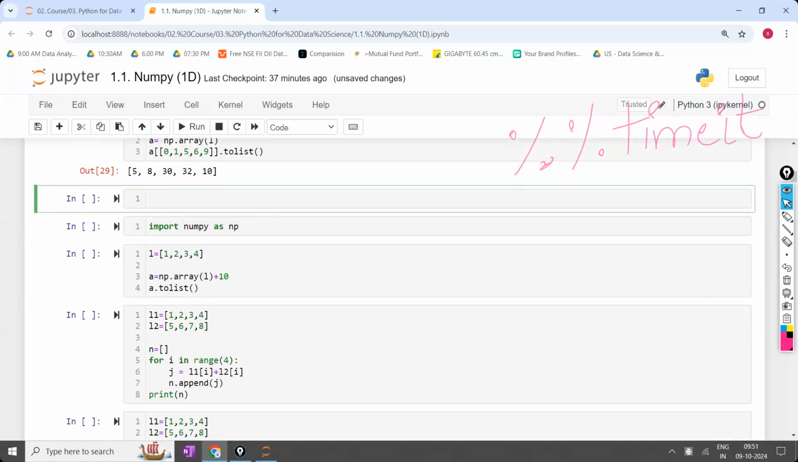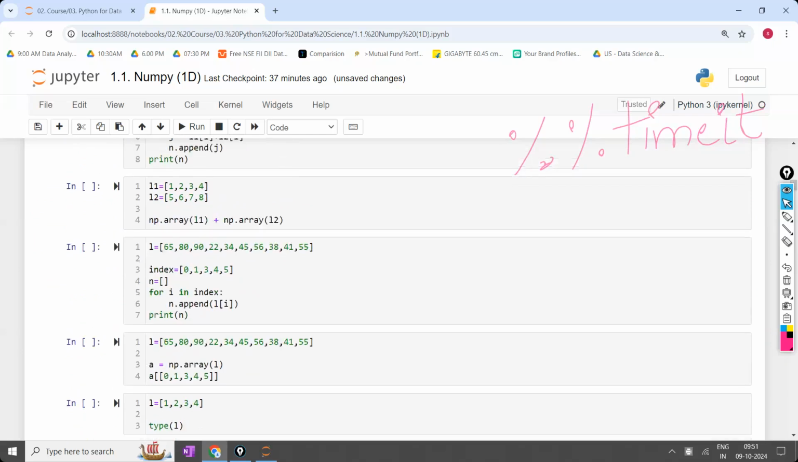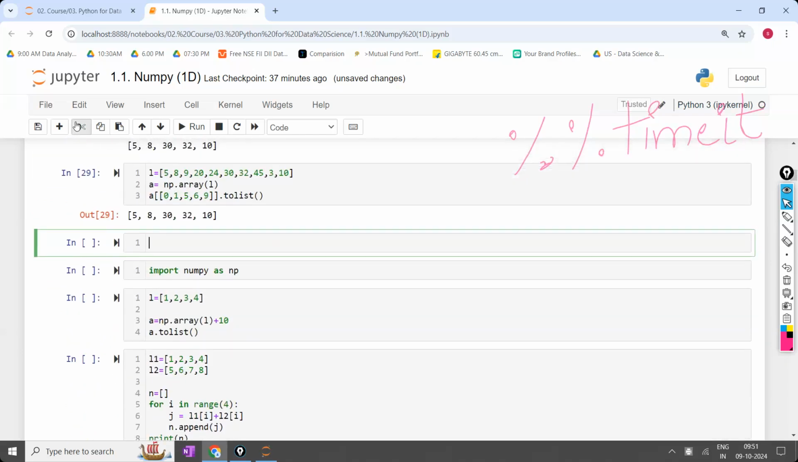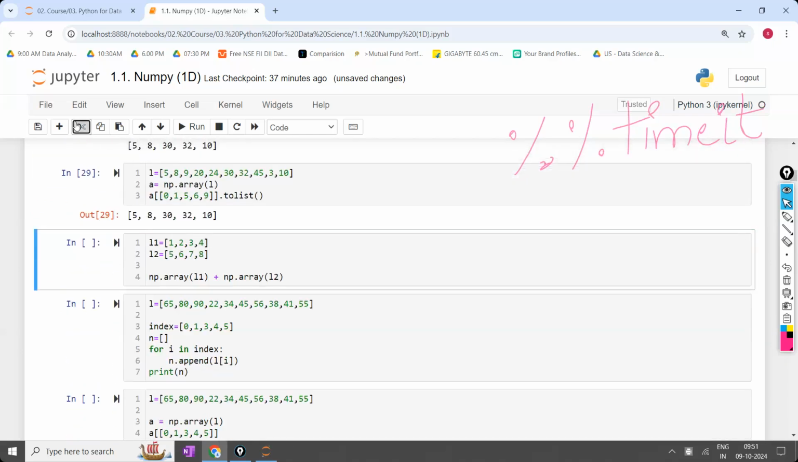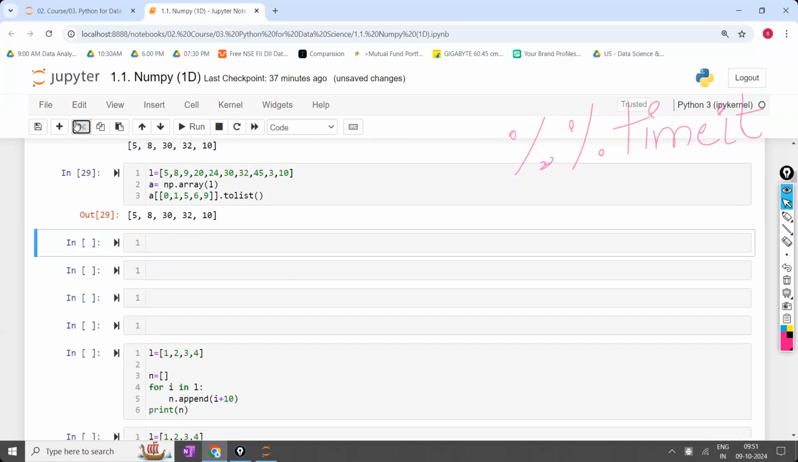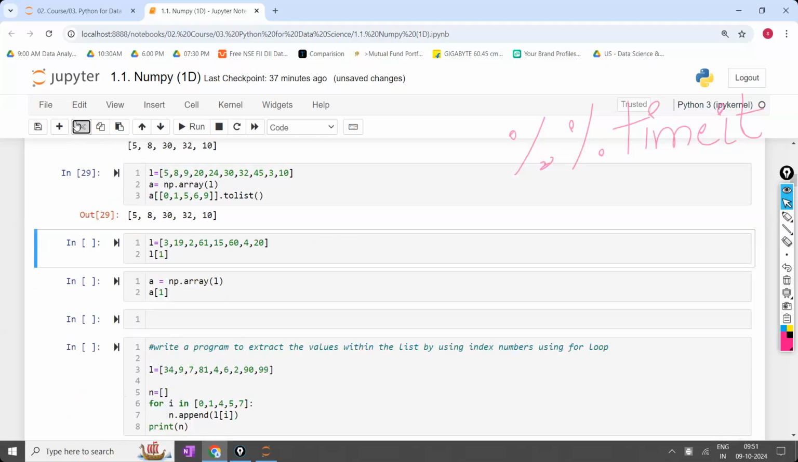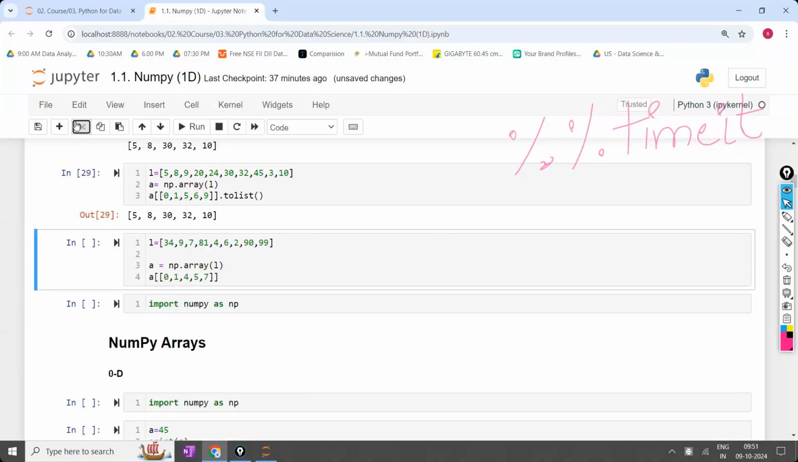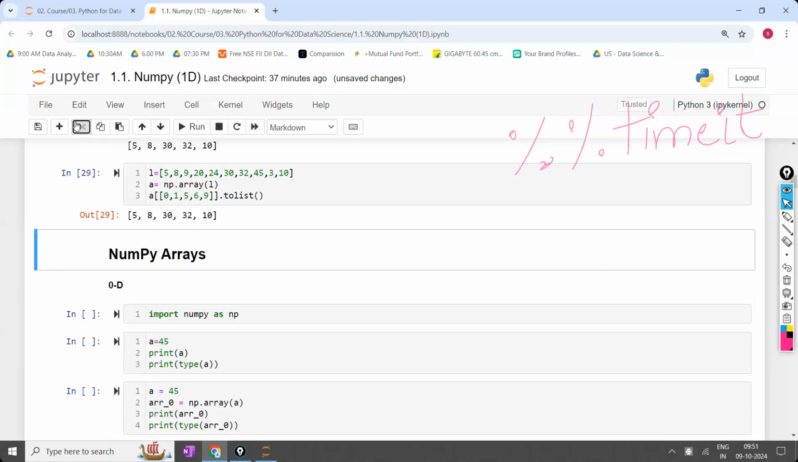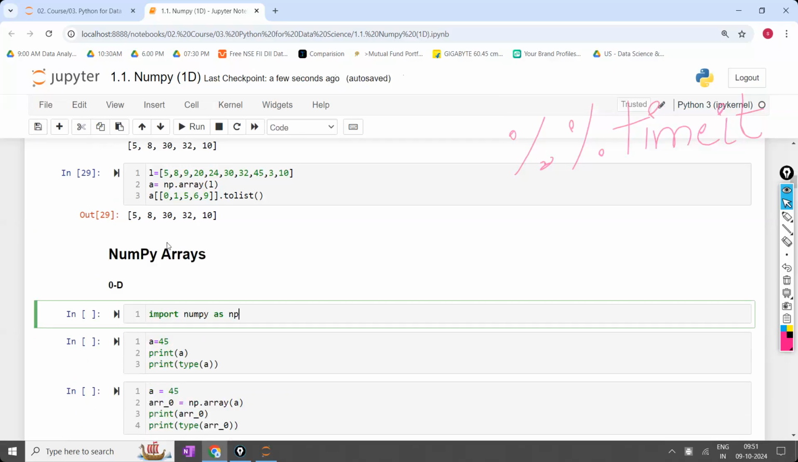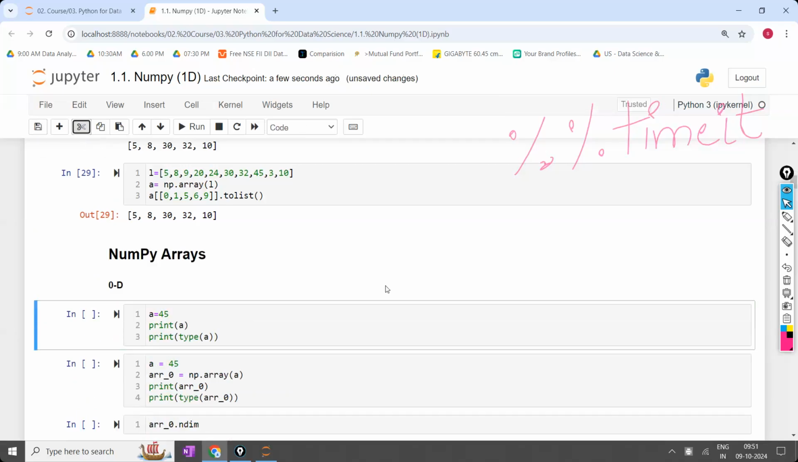Okay. Now, if you try like this, multiple examples will come where you have the advantage with arrays. Now, within the arrays, we have 0D, 1D, 2D, like this up to ND array. It is an n-dimensional array.